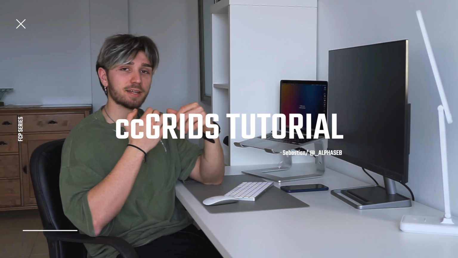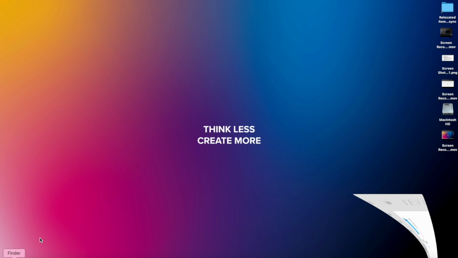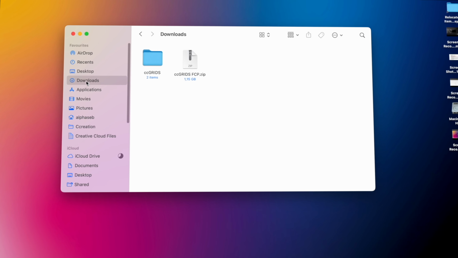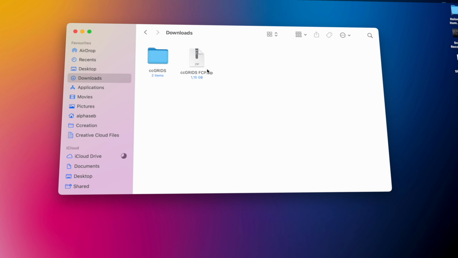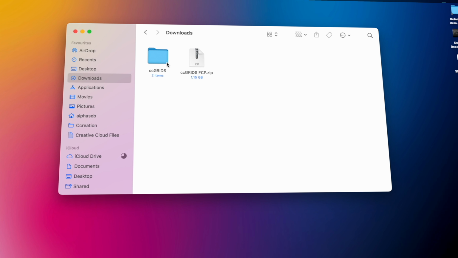Today I will be breaking down how to install and use the new pack ccGRIDS for Final Cut Pro. Once we have downloaded the pack from the store, we need to go to the Finder. We need to go to the download section, and then here we'll find our ccGRIDS Final Cut Pro zip. To unzip it, we need to double click it.